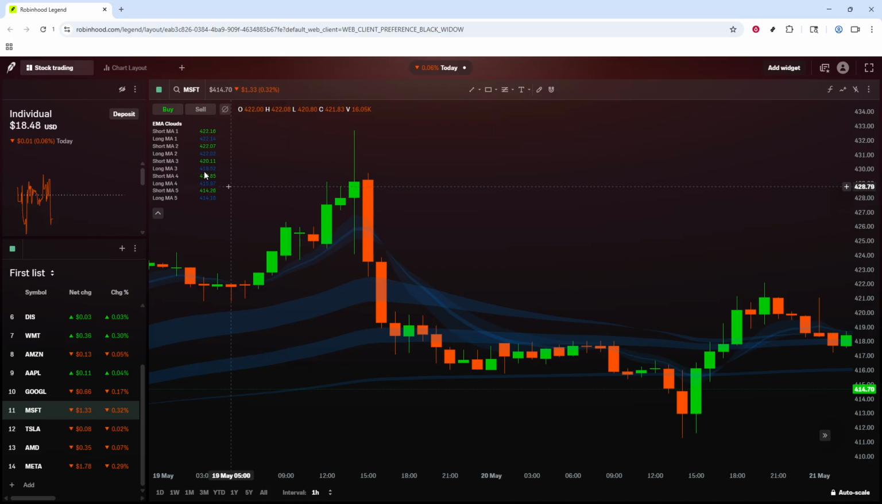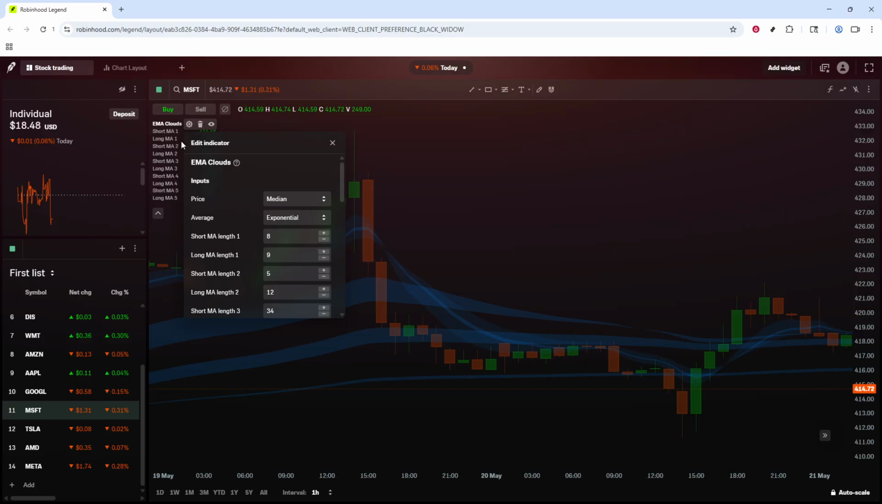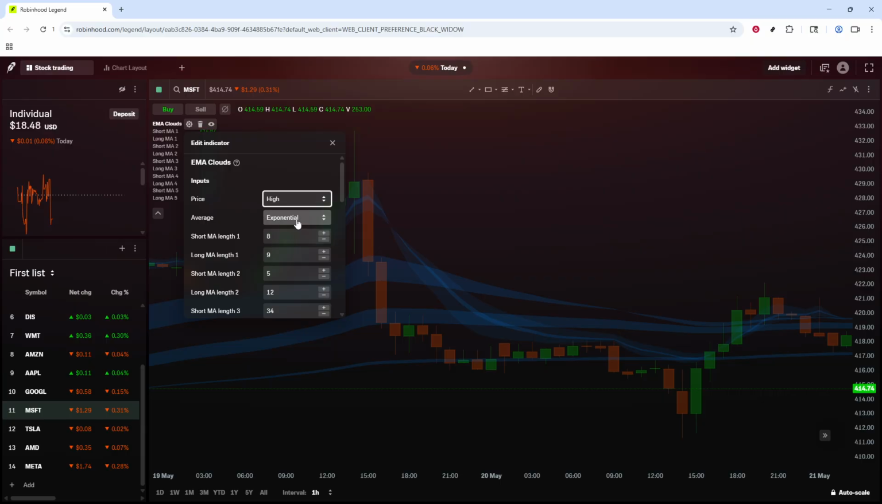Locate the Settings option connected to EMA Clouds and click on it to open the Customization panel. Inside the Settings menu, you will see available options that control how the EMA Clouds are displayed on your chart. You can adjust these visual settings based on your preferred trading setup and chart style.